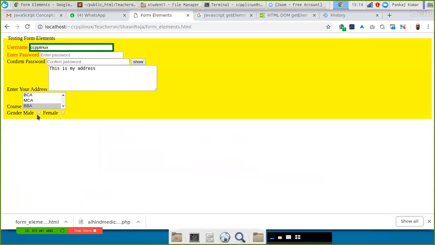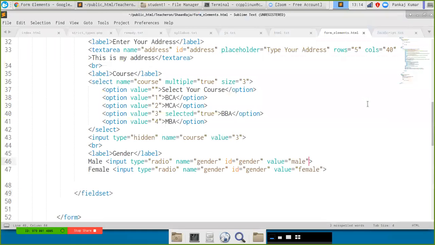Initially this male and this female both are not selected. But as soon as we click on any one of them, suppose we click here, now it is not possible to unselect it. If you click here, any one of these will be selected. So generally we forcefully check one of the options. For that purpose, we can write checked equal to true.